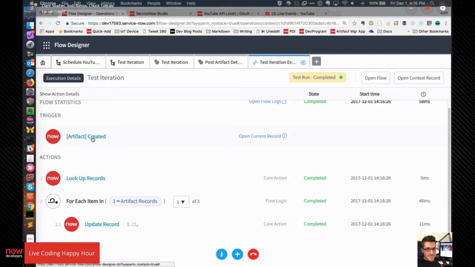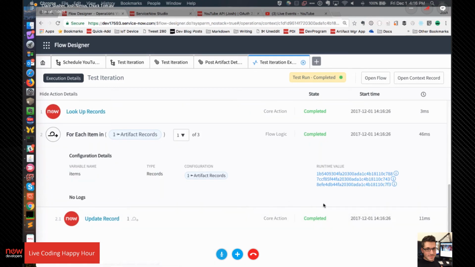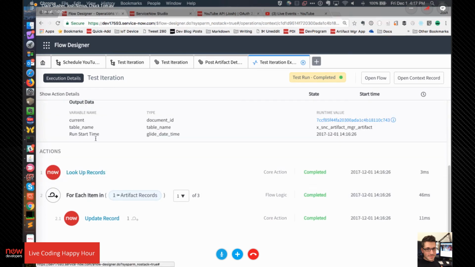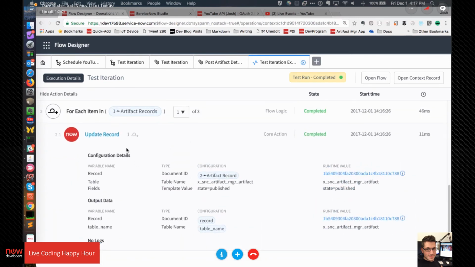So in this view, you can look at things like the trigger, but if you expand the for each, you can see details about what records were encountered in it. So here are the three runtime values that we encountered. You can also look at what happened in the actual action. So we've got the update record.